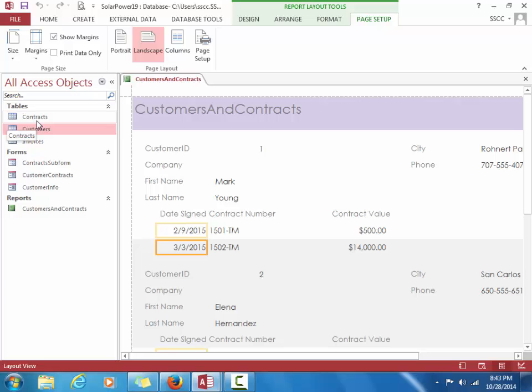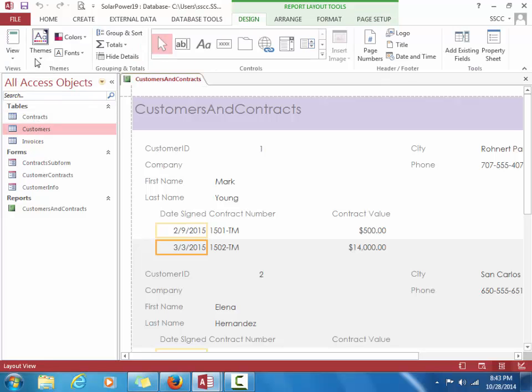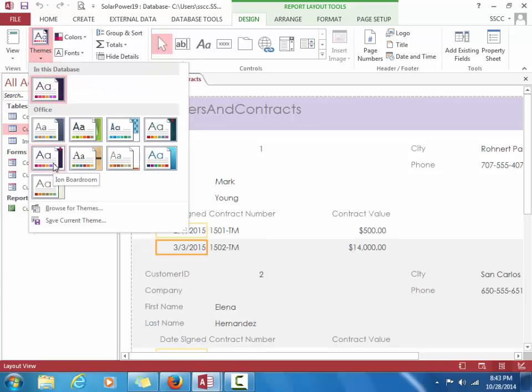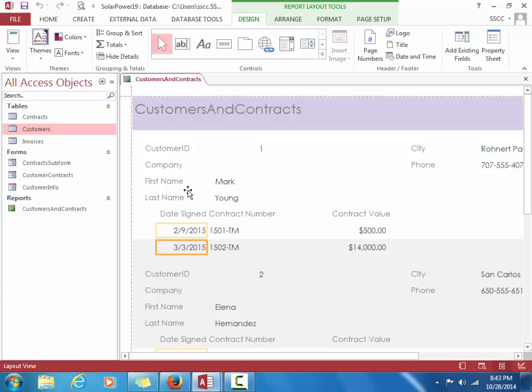We're going to go to our Design tab. We're going to go to Themes. We're going to go to the Ion Boardroom and apply that theme. At the top of the report, we're going to select the report title, Customers and Contracts, and then edit the text to Customers and Contracts.